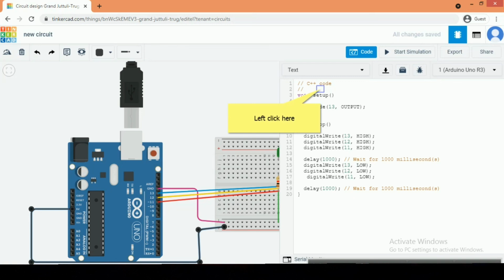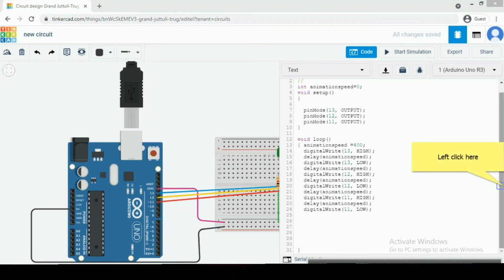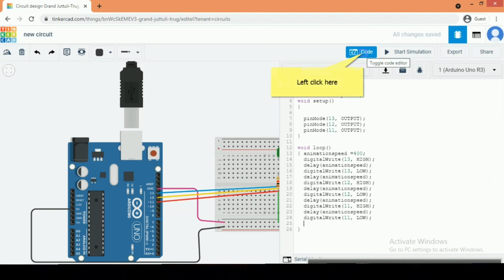If you want to glow the LEDs one at a time, we just need to make minute changes in the code. In this we will set animation speed equal to 0. Here I have made a code for you all.